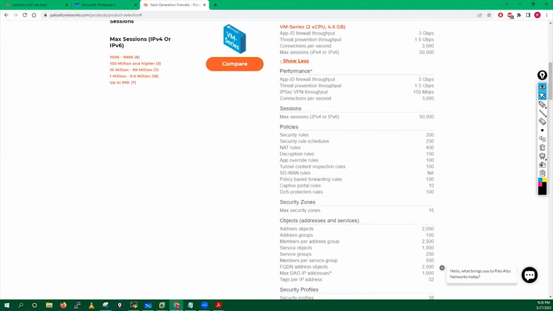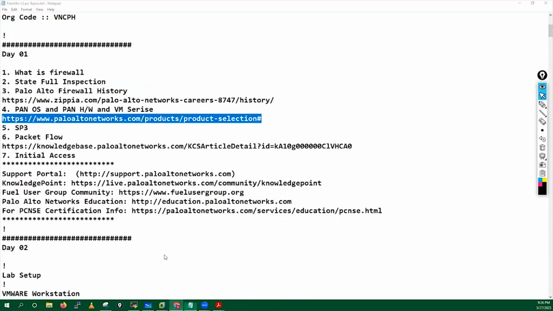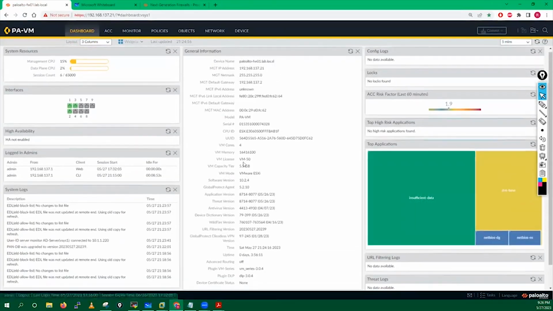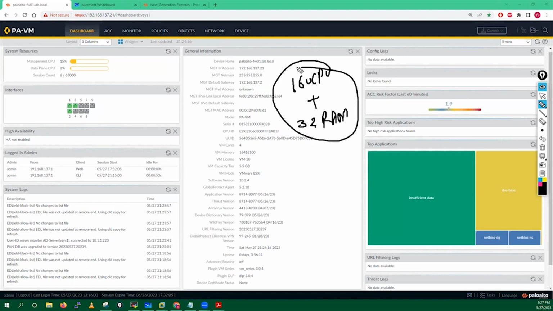But if you are doing it in your own VM infrastructure, like I did, let me show you my firewall. I'm saying in the cloud itself, I'm deploying a virtual machine instance with my predefined requirement, with 8 or 16 virtual core CPU and 32 GB RAM. In that case, do I necessarily have to put the Palo Alto VM license? Yes, you have to purchase one. I have a license on this firewall for VM 50.